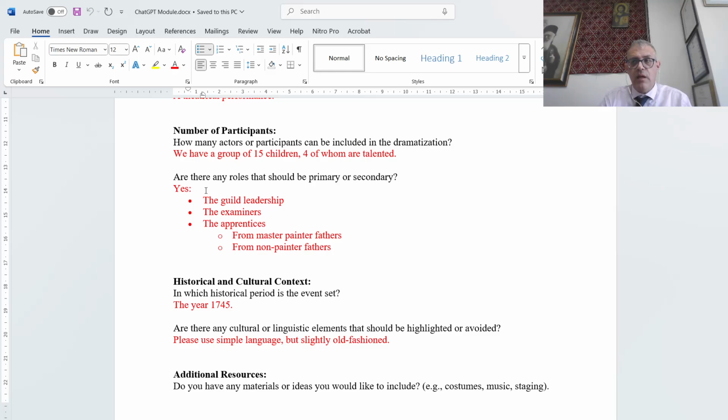Yes, there might be some others who are simply witnesses of the examination procedure. But because we do not want to produce a very complex dramatization in this particular case, I thought of keeping it relatively simple. Then we ought to provide some historical and cultural context. So a question that may address that is which historical period is the event set? And they're providing here the date of the source, that is 1745.